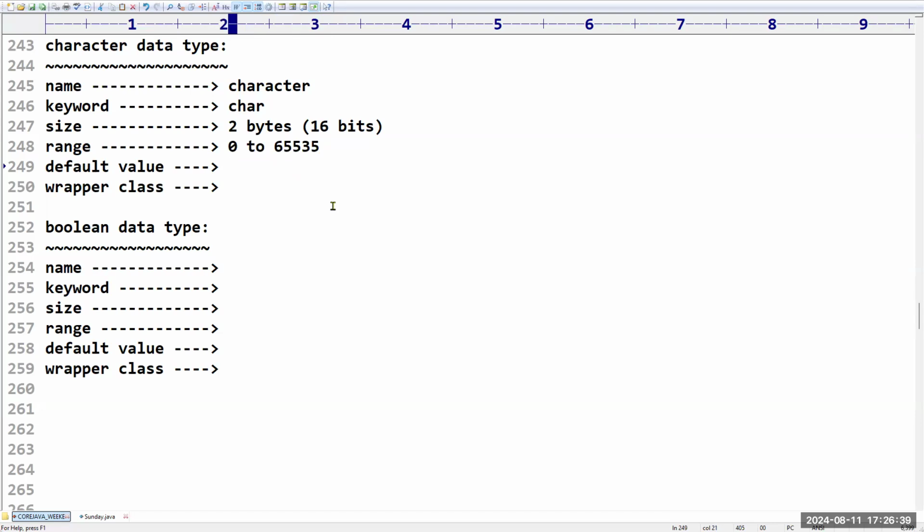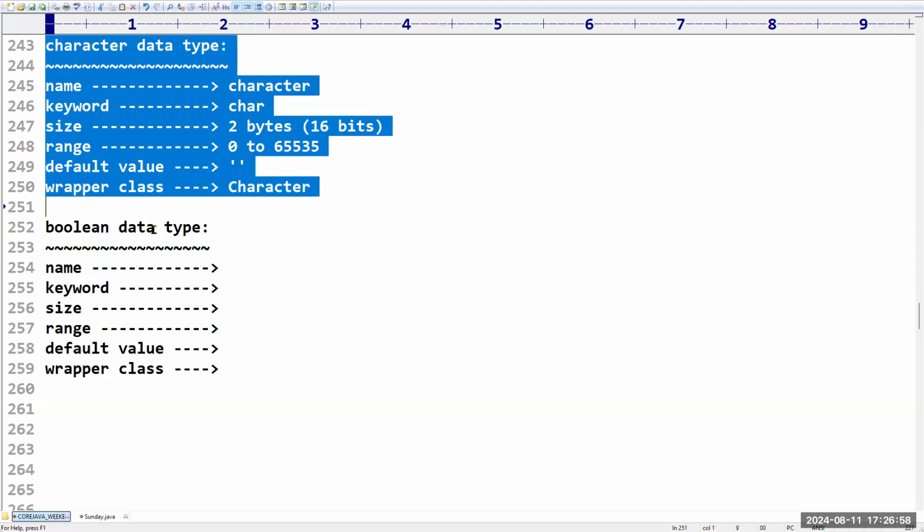What is the default value? If you are not giving any value, a space, an empty thing, is the default value we have. What about the wrapper class? Character is the wrapper class. We have to type the complete name, we should not take it like CHR. This is the character data type. The only one point we need to remember is that negative character and positive character terminology is not applicable here. Clear, friends?